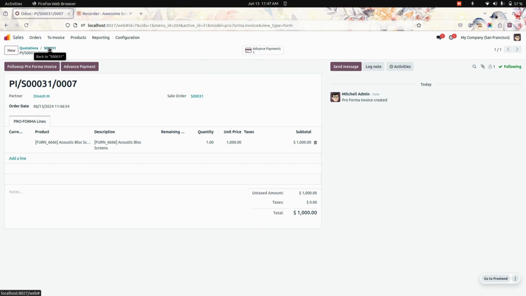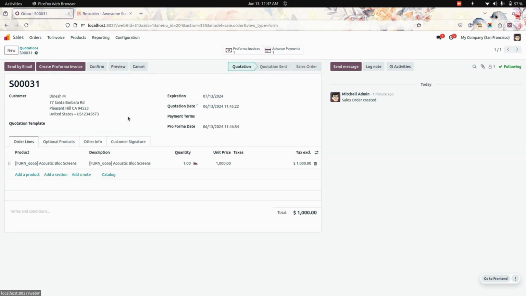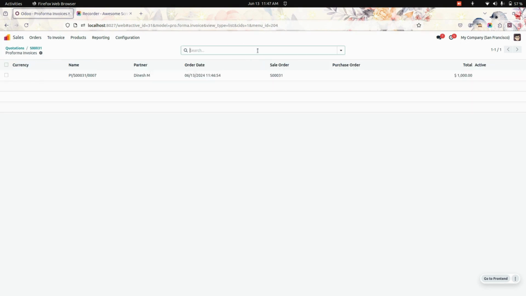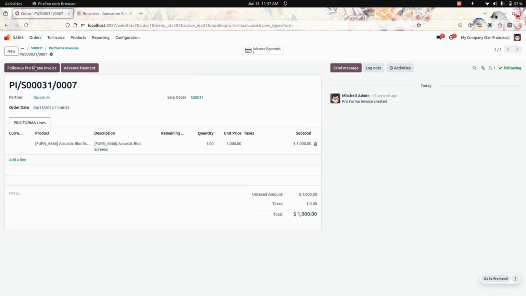Once we get back to the same sales order, you can see how many proforma invoices are created and how many advance payments were made before. Now let's get into the proforma invoice again, and from here we can do the follow up.